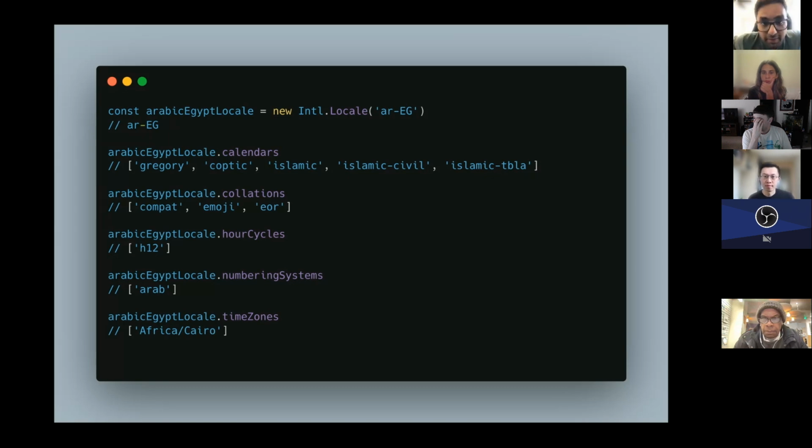And also on the internationalization API, we have the new Intl.Locale, for which you can pass in the locale you have. In this example, the Arabic Egyptian locale has been passed. You can do dot calendars, you get all the different calendars that the Arabic system has, and then you can do collations, you can do hour cycles or number systems and time zone and so on. So you have total control on knowing what's up with the locale in terms of all these different attributes.